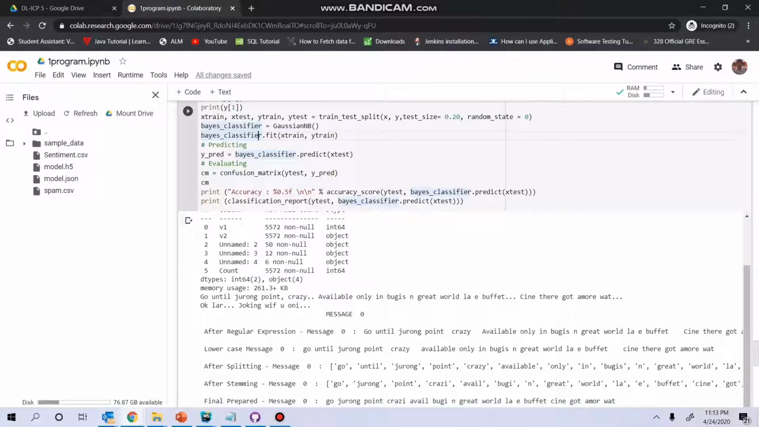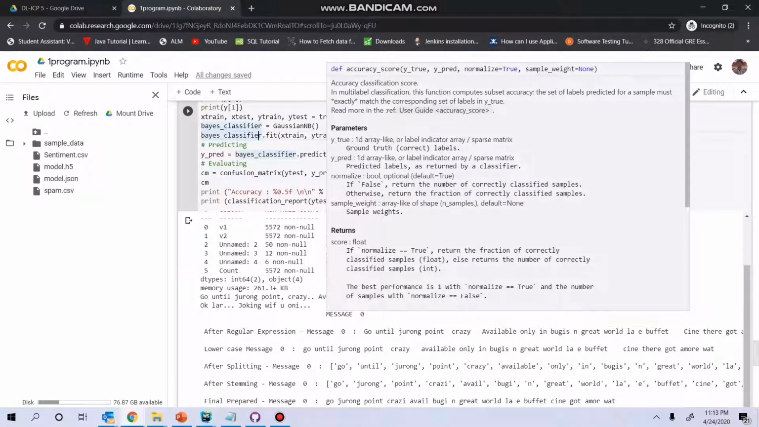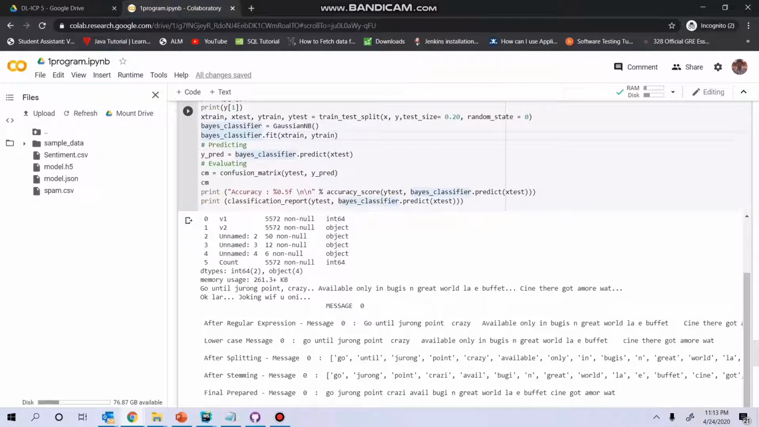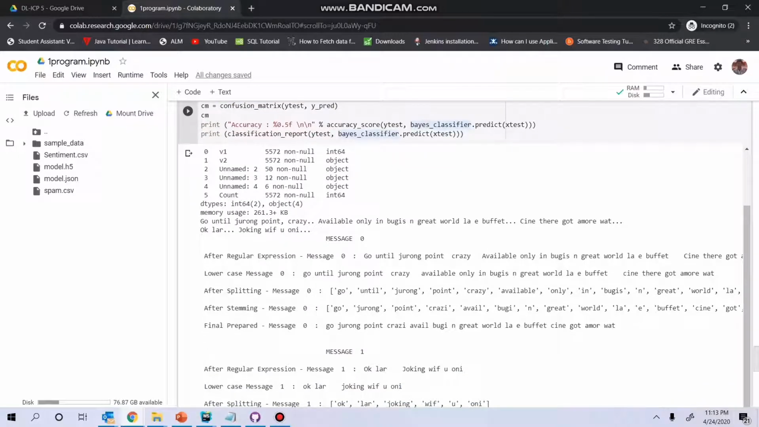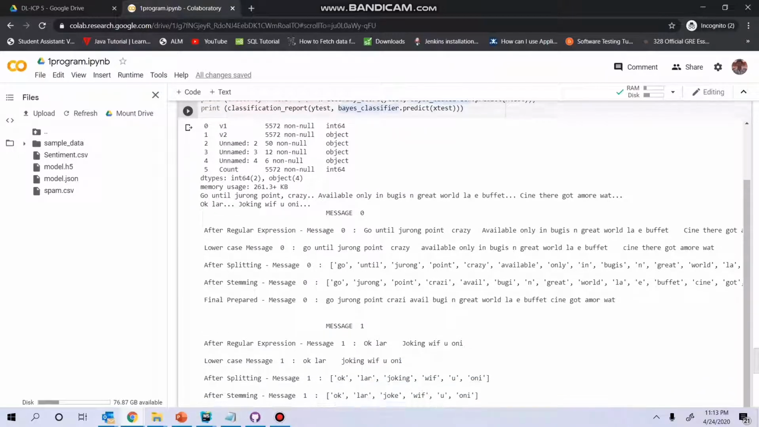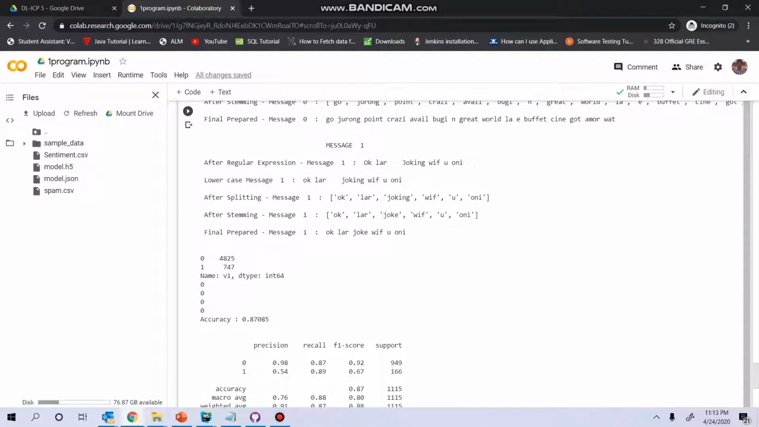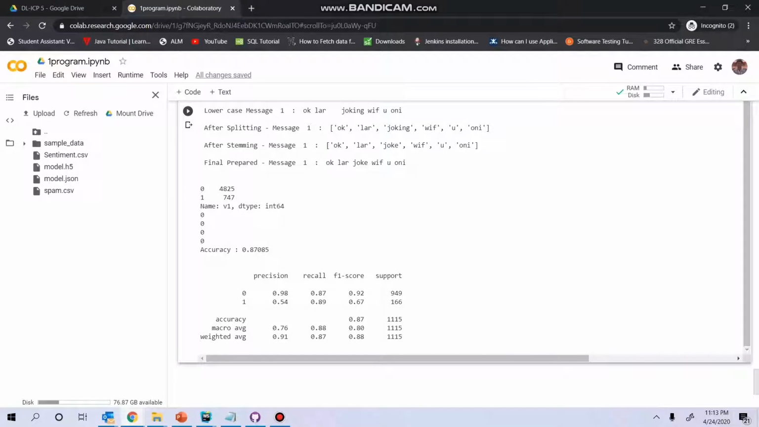Here we are going to print the accuracy score and the classification report with the predicted test. Here you can see the split messages and the stemmed messages in the result. Here the accuracy we have printed is 0.8787, that is 87%, and this is the confusion matrix which was printed.